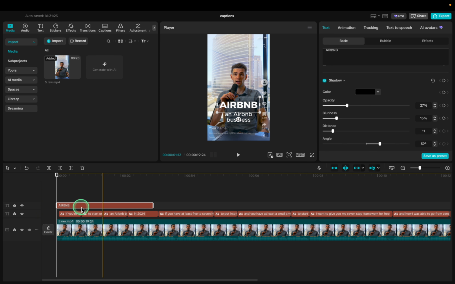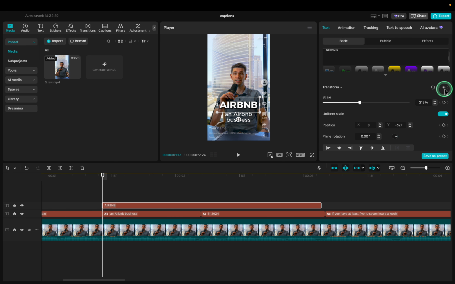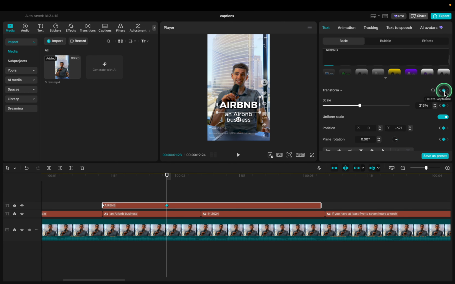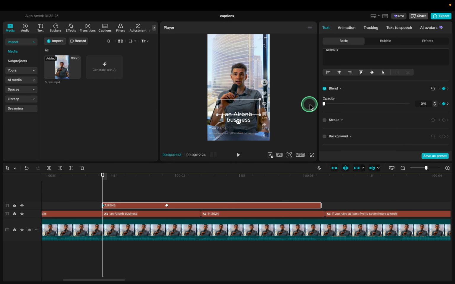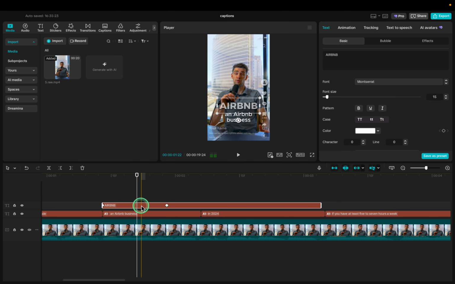Then let's start animating it. You can zoom in to see it better. At the start of the text, add a transform keyframe and also a blend keyframe. Then around 15 frames later, add another blend and transform keyframe. Then you can use this arrow to move to the first keyframe. And then for the Y keyframe, move it a little bit lower, around 100 less than it was before. So it was 600 and something, so now it's 700. And then go ahead and turn down the opacity to 0. This creates a smooth fade in with a clean slide up motion.